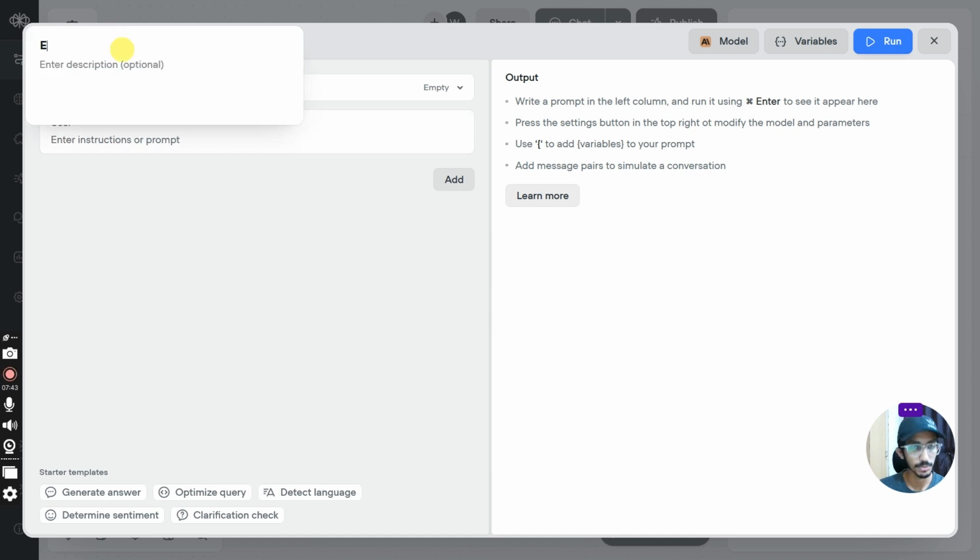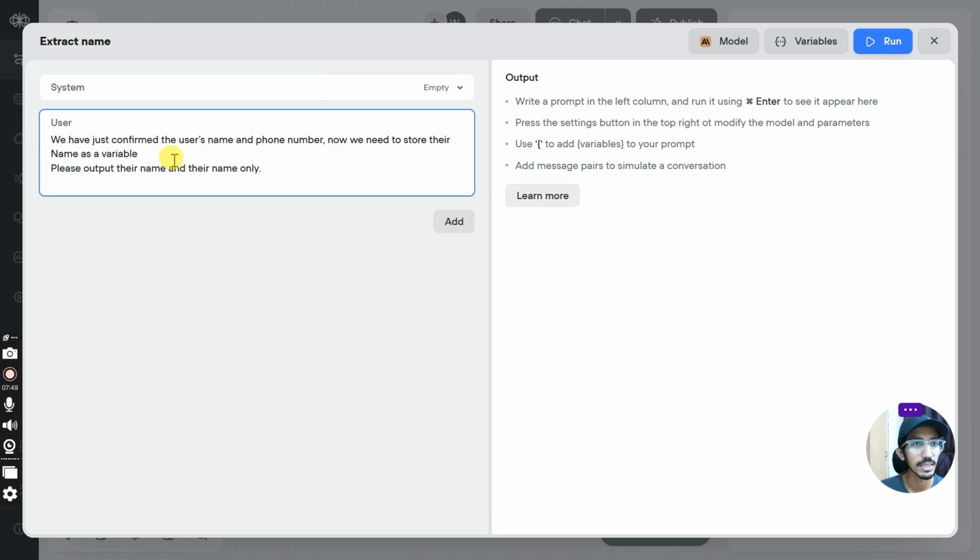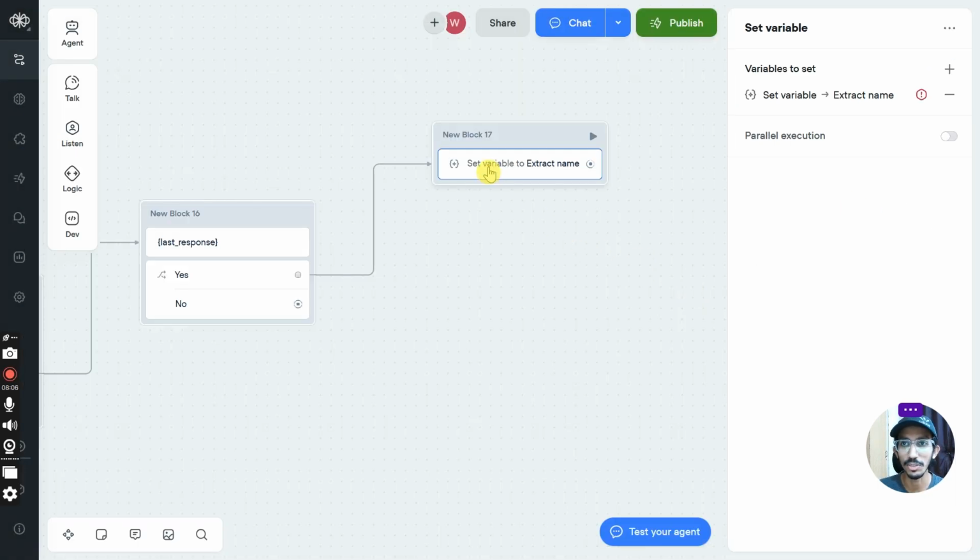The name of this prompt will be extract name, and here I can paste it. Alright, please output their name and name only. Cool. So when it's going to output their name, we are going to save it to a variable called name. Yeah, it's that simple, guys.